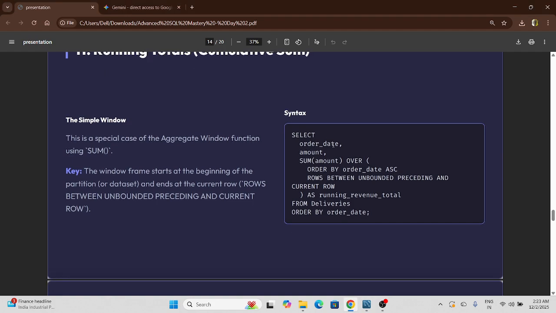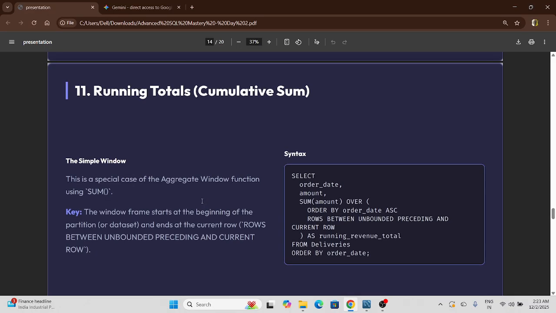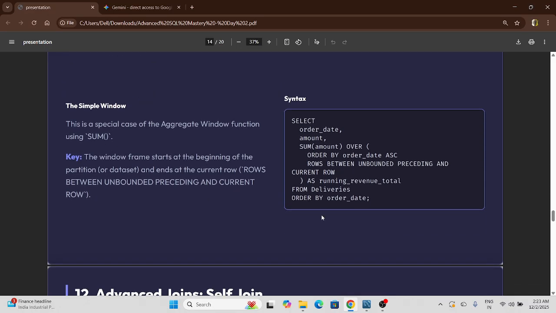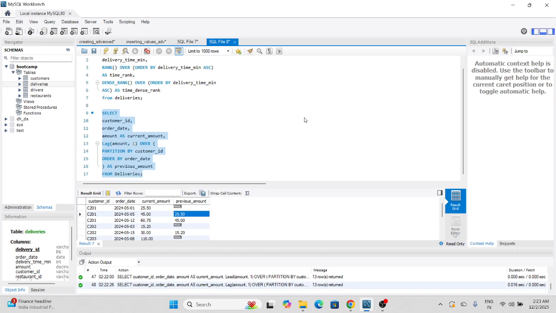So here they have used order date, amount, sum. They are going to order by order date, rows between unbounded preceding and current row as running revenue. Mostly the window frame starts at the beginning of the partition and ends at the current row. Rows between unbounded preceding and current row is mostly used in situations like a cumulative sum. Okay, so let's just see it. Copy and let me paste it.